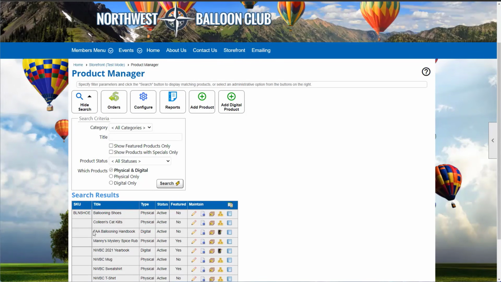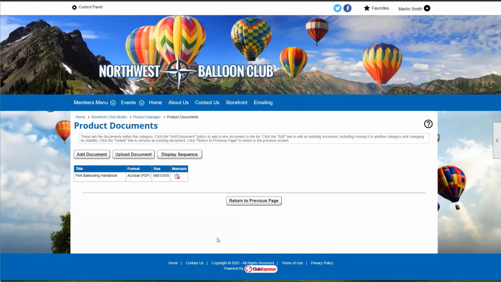So right here, we have our FAA ballooning handbook, and this is a digital handbook that will give them a PDF of the ballooning handbook. When someone purchases this, they will be offered a download, and we control that with this icon right here. So this little pencil hovering over a mobile phone, that's our documents for download option. If we click on this for a digital product, once it's created, we get the option to add documents. So right here, you see here's the PDF of our FAA ballooning handbook.